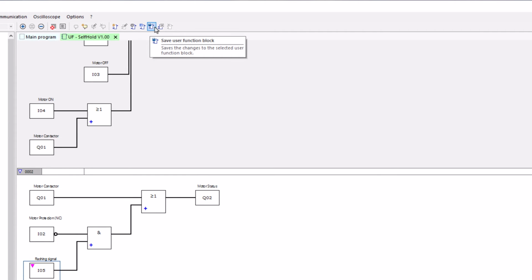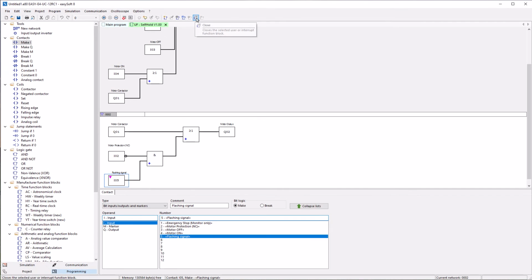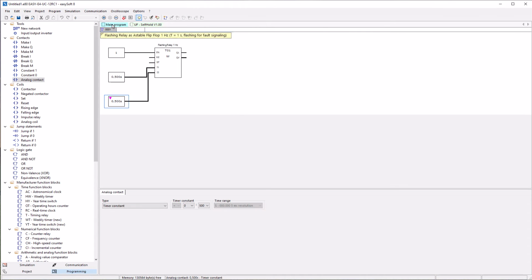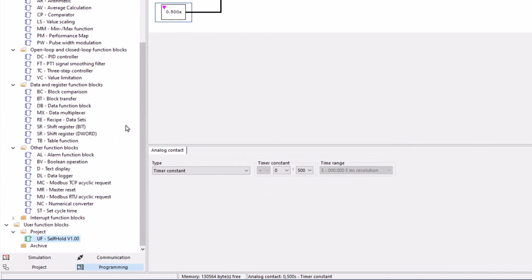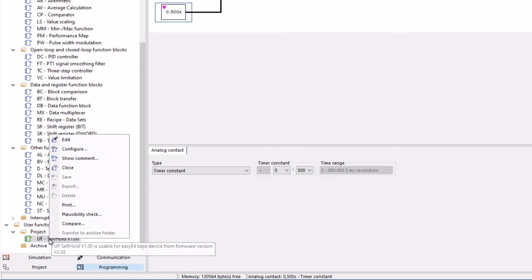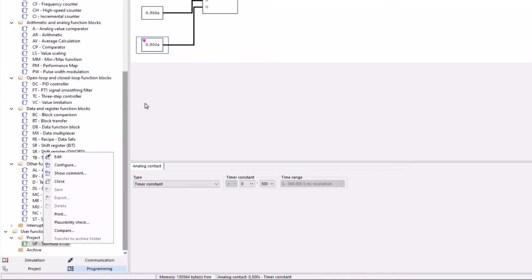Finally, the user function block becomes available in the main program via the toolbar using Save User Function Block. At the bottom left in the user function block project folder with the assigned name. It is saved together with the project. If the user function block should also be automatically available for other projects, it must be transferred to the archive folder. User function blocks can also be exported and imported.